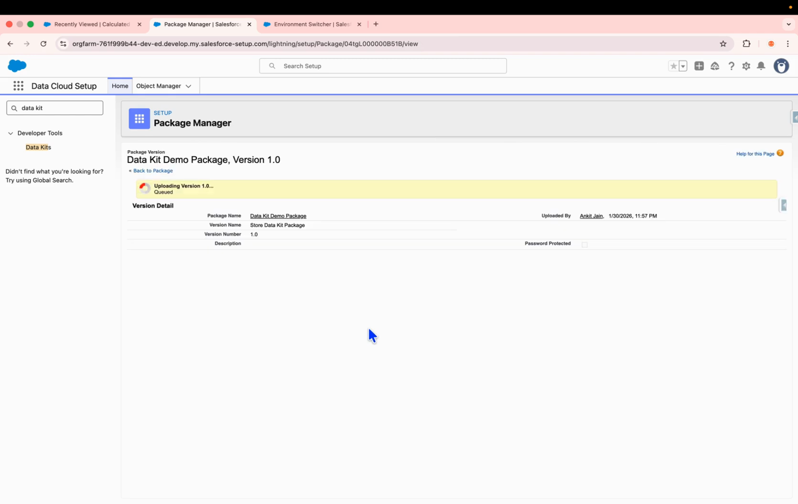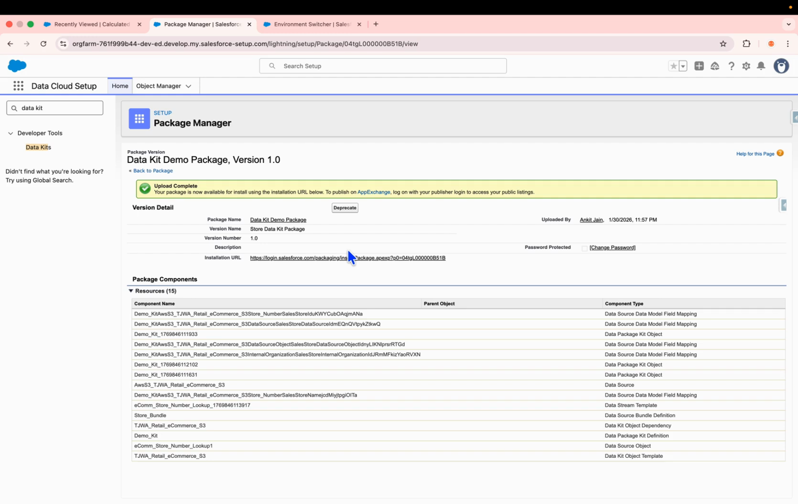Again, it will take some time to upload, and once it has been uploaded, you will have the URL with you. By sharing that URL, you can get your data kit installed into another data cloud instance as well. It is as simple as this. You just have to create the data kit, add the components into the data kit, then create the package, add the data kit package definition into it, and now you have your installation URL ready that you can use to share your data kit.